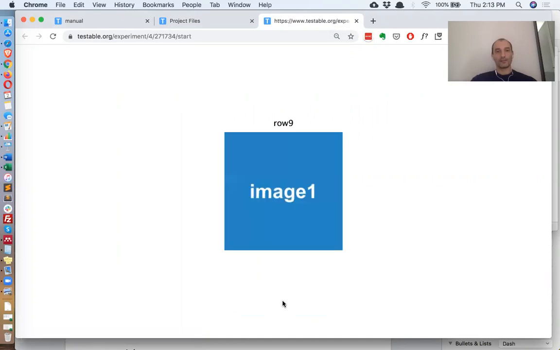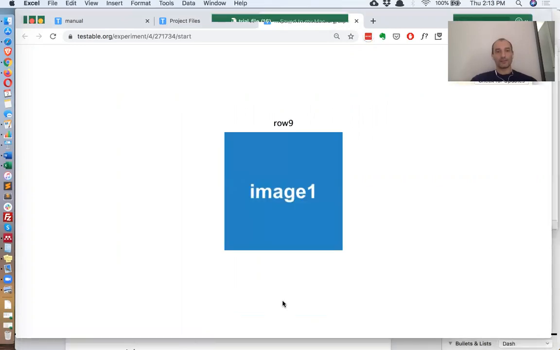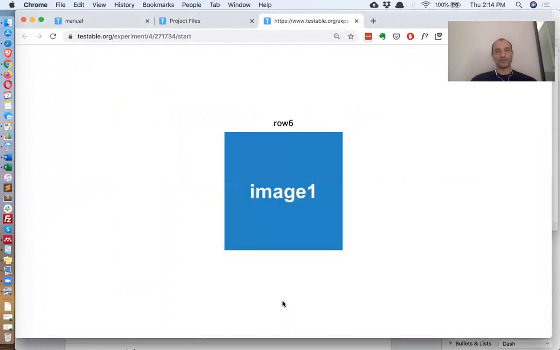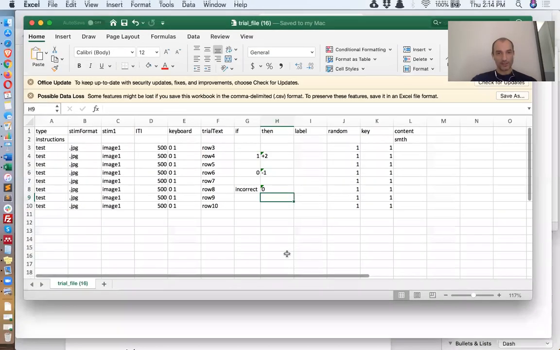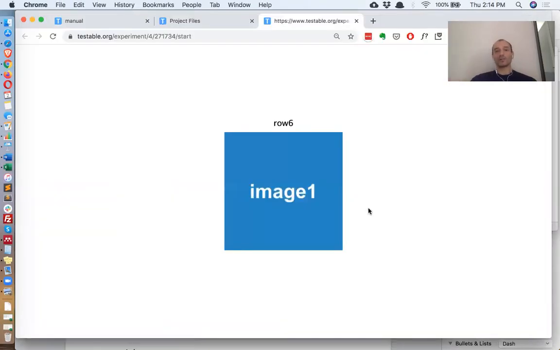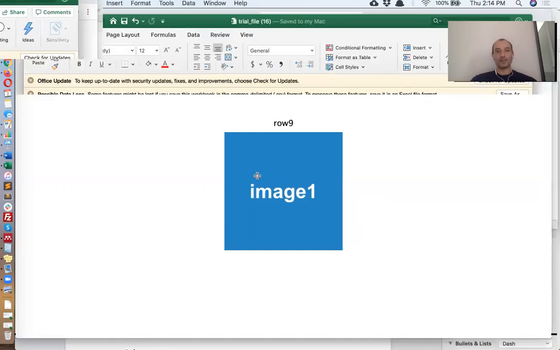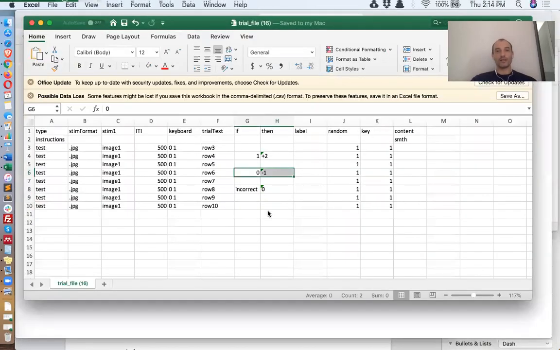Something, then we start with row 9. Nothing there. We have row 6. So the conditions are in row 6. Okay, so now if I press 0 for row 6, I should go back 1. Remember, the previous trial was row 9, right? So if I press now 0, it goes to row 9. And that's because of the condition that we had here. Okay, now we are at 9 again.